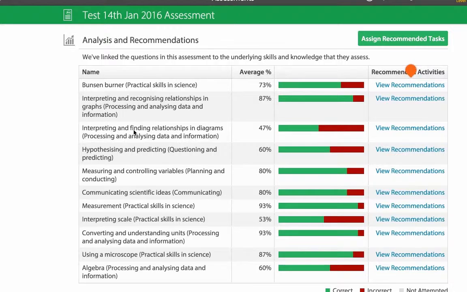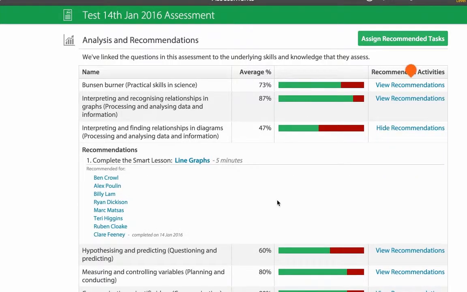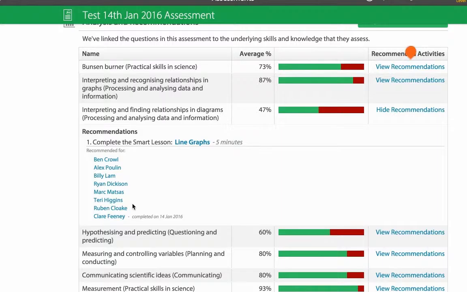So this area here, interpreting and finding relationships and diagrams, they've struggled with. They've only got 47% correct. And if I click on the recommendations here, I can see these students all here have been recommended that they do the line graphs SMART lesson, which should take them about 5 minutes.